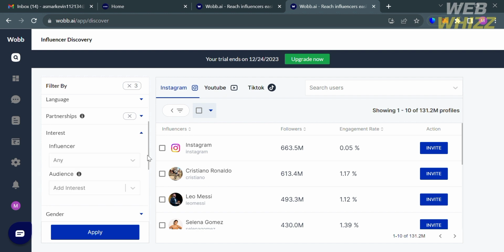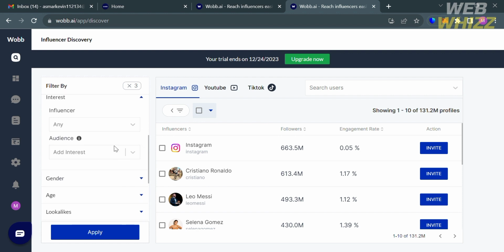And also below here, you could also select the influencer interest. For instance, we have here television and film, music, shopping and retail, and many more.